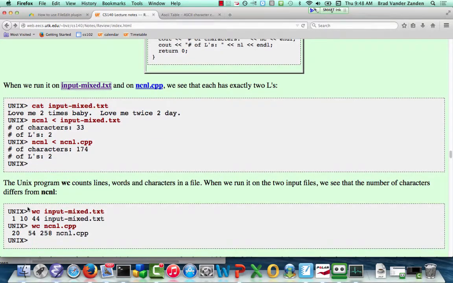And there, in fact, is a program called word count, WC in Unix, and you can use it to get the number of lines, the number of characters, and the number of words. So it's saying that input mixed text has 1 line, 10 words, 44 characters. But if you run your program that he wrote, he comes up with only 33 characters. And the reason he came up with only 33 characters is there were 11 whitespace characters in there. So just be aware of that fact.